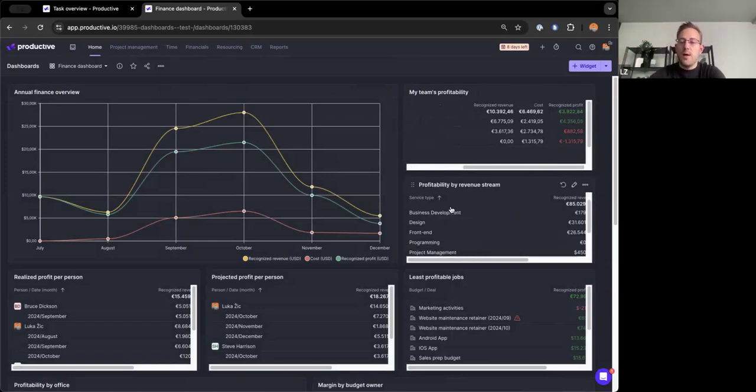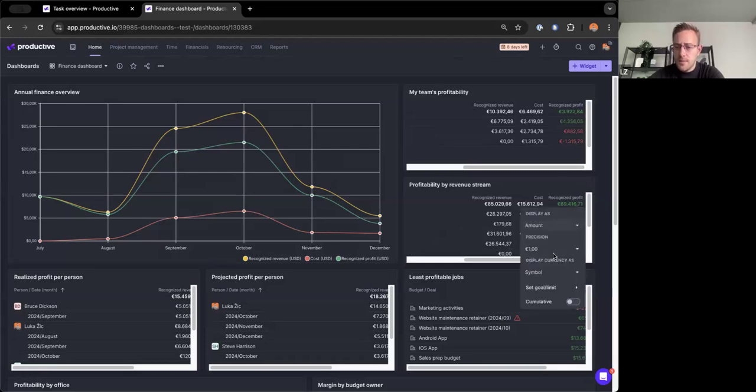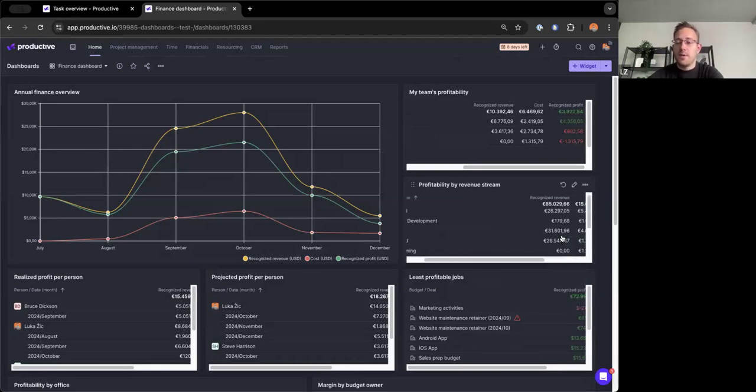Profitability by revenue stream. How are our service types profitable? Again, I've set up a simple goal here of, I think, 15K. Yes, 15K. So anything that's above 15K is green. So we have 3 service types that are profitable: design, front end, and back end. All of the other stuff is not so profitable. Again, it's hard to expect that everything will be equally profitable, and it's very likely that you'll even agree to take a hit on one of your revenue streams, but this is just a way to keep track of how much of a hit it is.